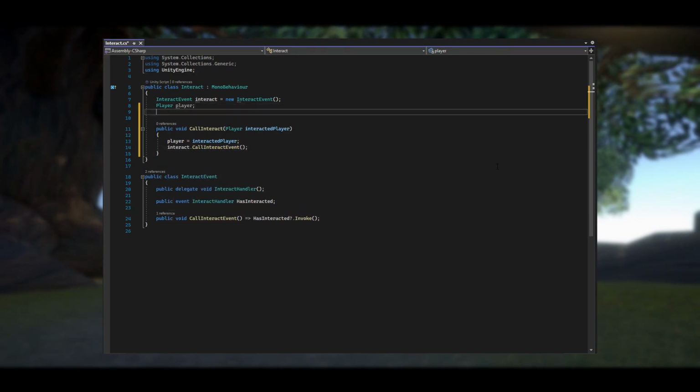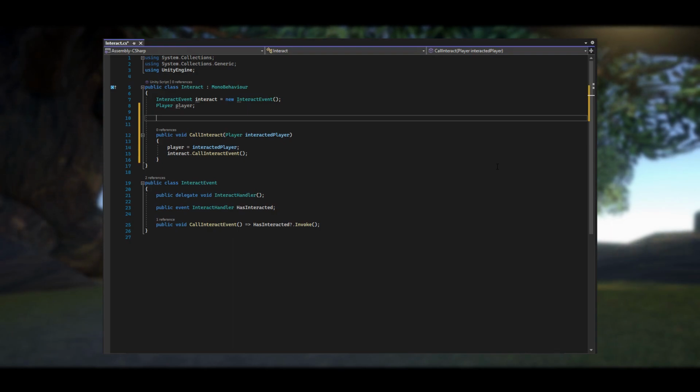And now we need a way for our objects to grab the event in order to subscribe to it, and we can do that with a getProperty function.